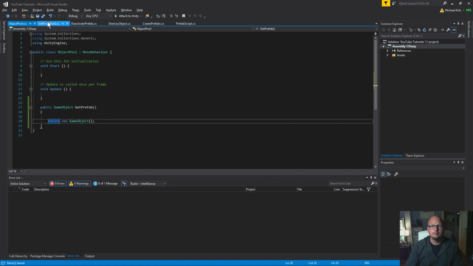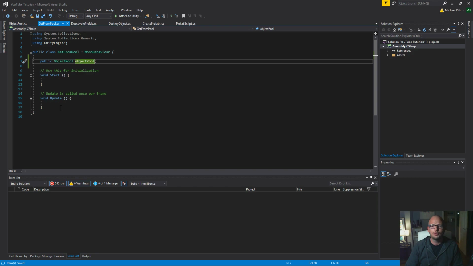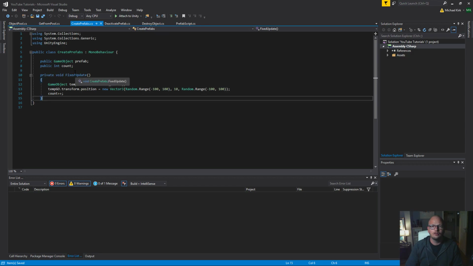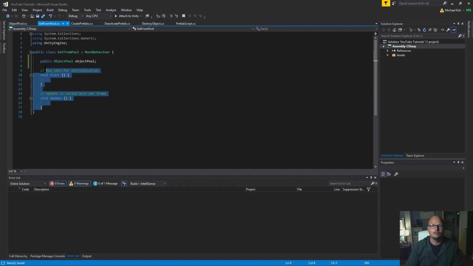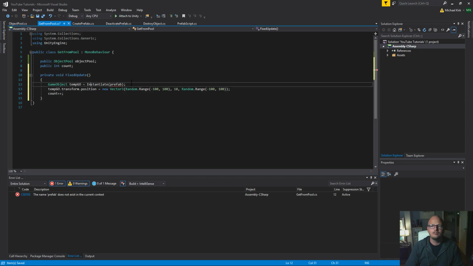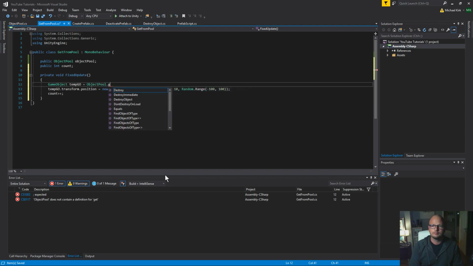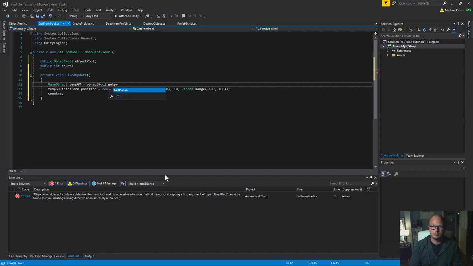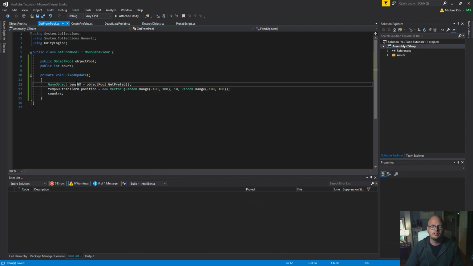So we've got our function there, and in our get from pool, if we check what we were doing in our create prefab script, in the fixed update we were instantiating an object, changing its transform and increasing the count. So we don't need the prefab anymore, but we'll take the count. I'll just copy and paste this in, and instead of instantiate here, we can get this from the object pool. So now this game object will go to this get prefab, which at the minute returns a blank prefab, and then it will set its position.